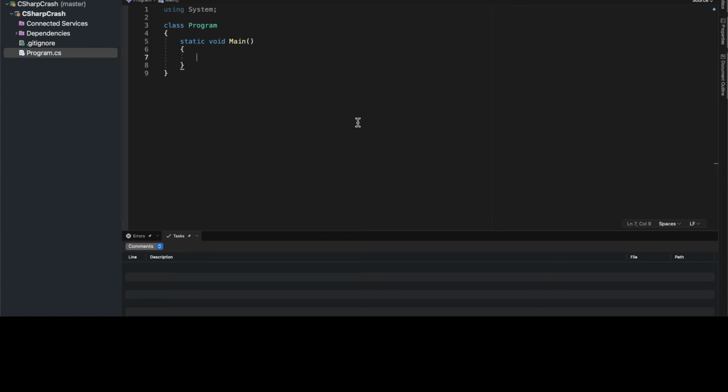The void keyword just simply means that this function, whatever we write within these braces, will not return any value. So basically the program or the computer is not expecting to see any value being returned from this method. And lastly here we have main, which is the name of our method.